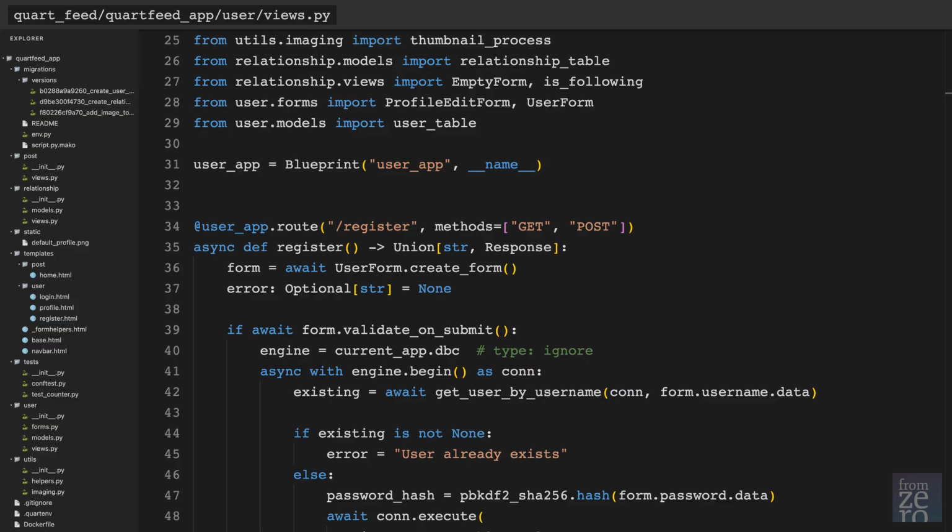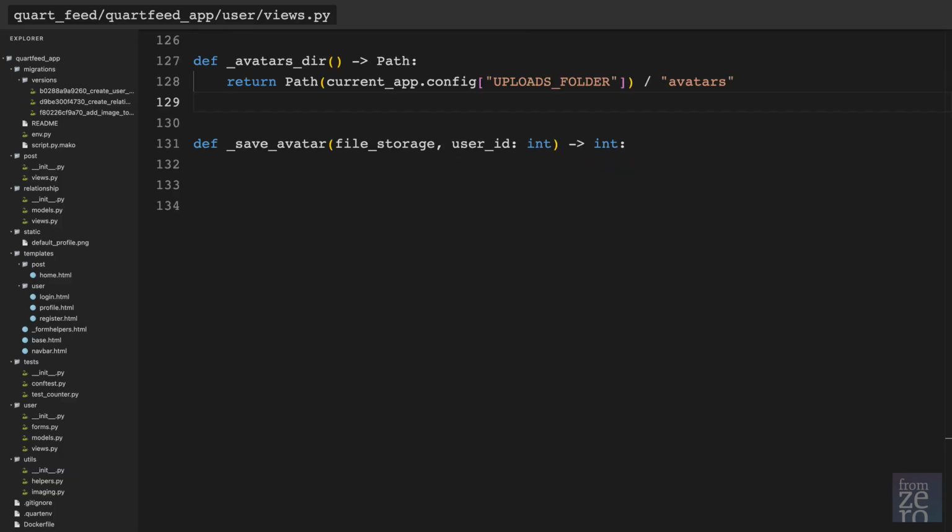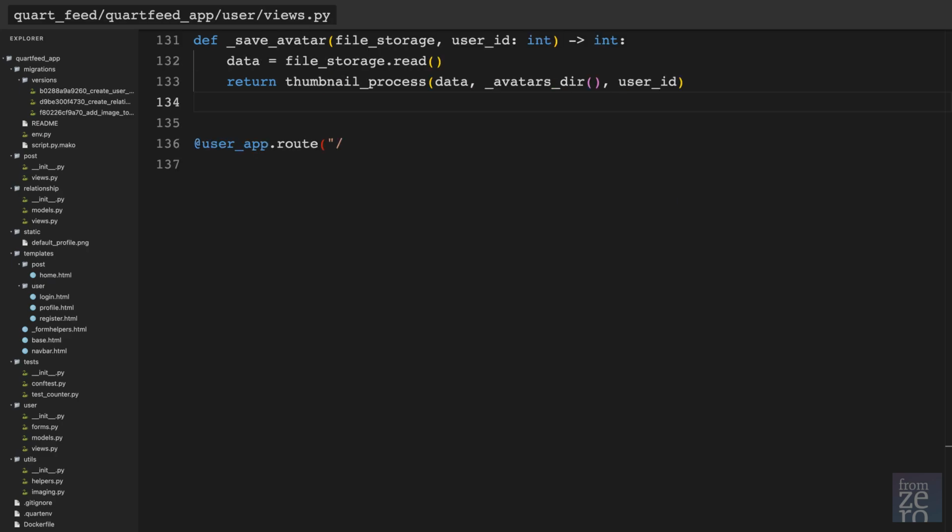Now a tiny helper to keep the avatars in their own subfolder, and one to run the image processing. AVATARS_DIR points at static/uploads. And save_avatar reads the uploaded file's bytes and hands them to thumbnail_process, returning the new image ID. Now the edit view itself.